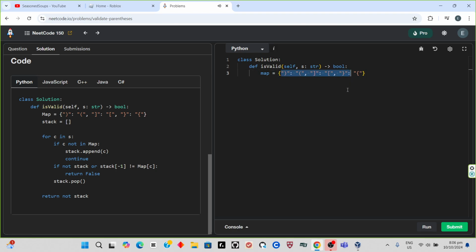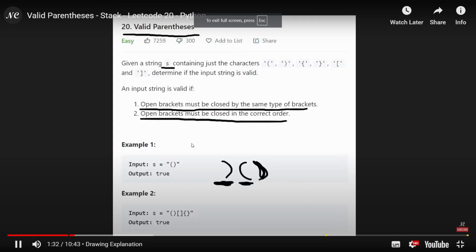Obviously, if the order was opposite like this, we would have to return false because first of all, this opening bracket isn't being closed, right? It's never being closed. The closing needs to go on the other side of it. So we have some unclosed parentheses and it's basically in the wrong order.